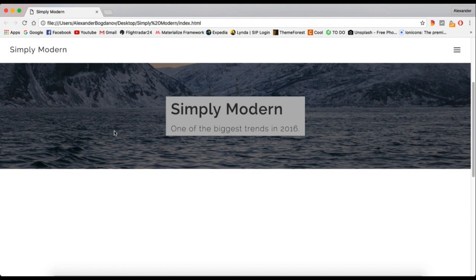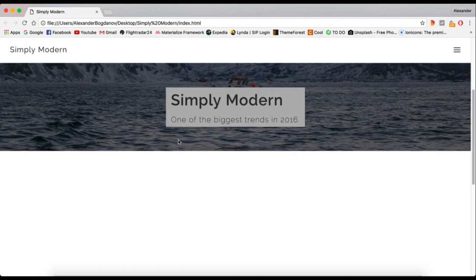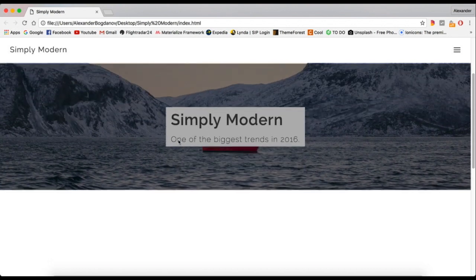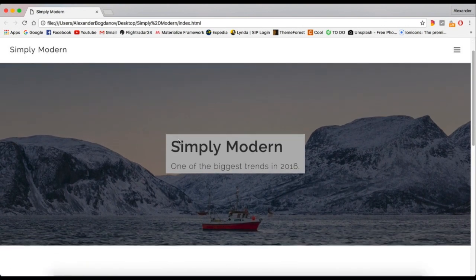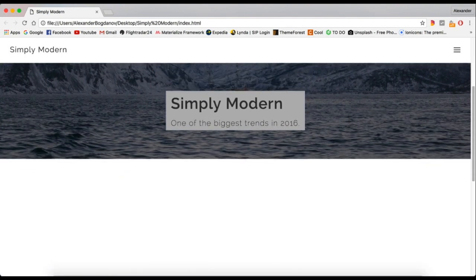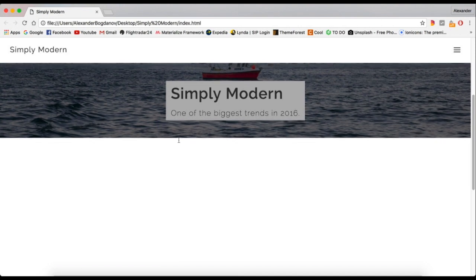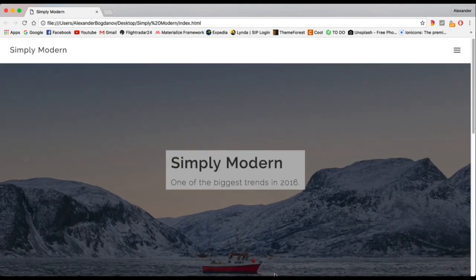It is a little laggy, as I said, when I scroll with my mouse, but look at when I use my trackpad. This looks so amazing. But yeah, let me just explain what we did.